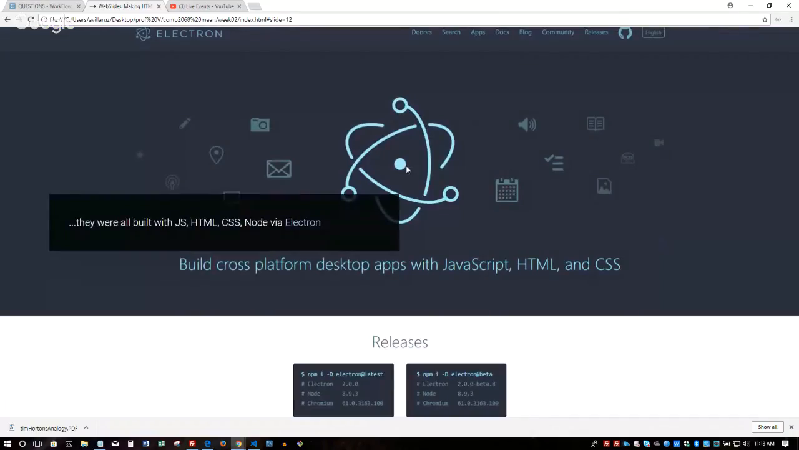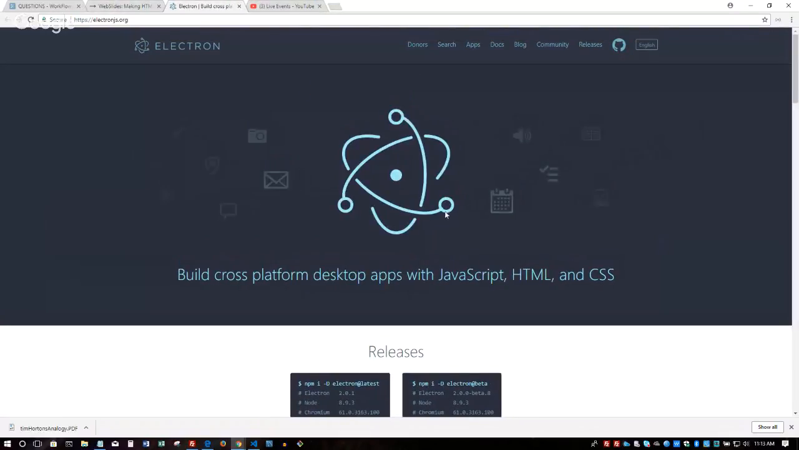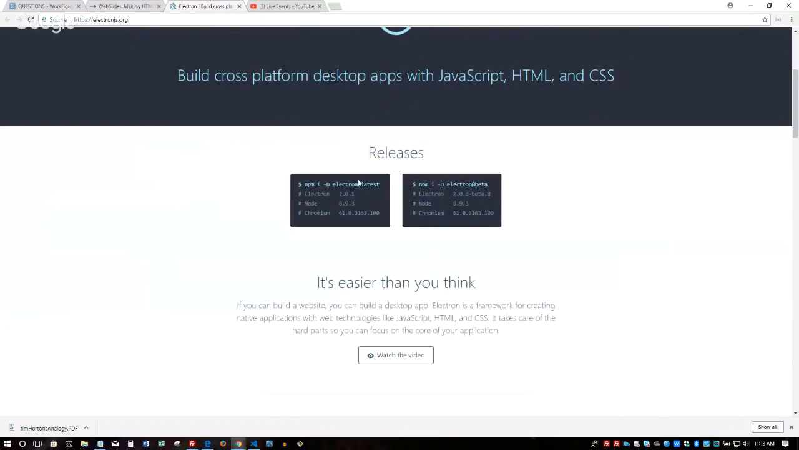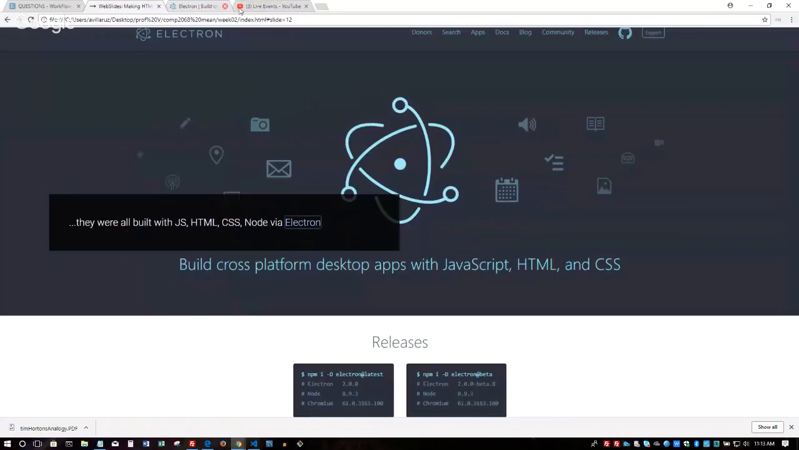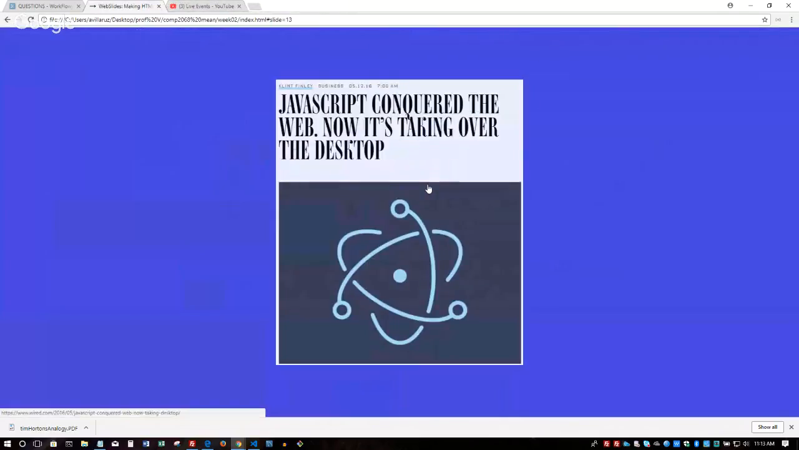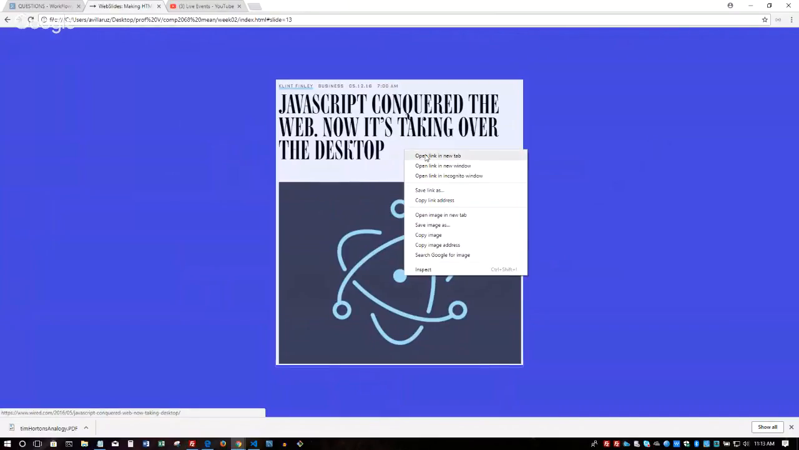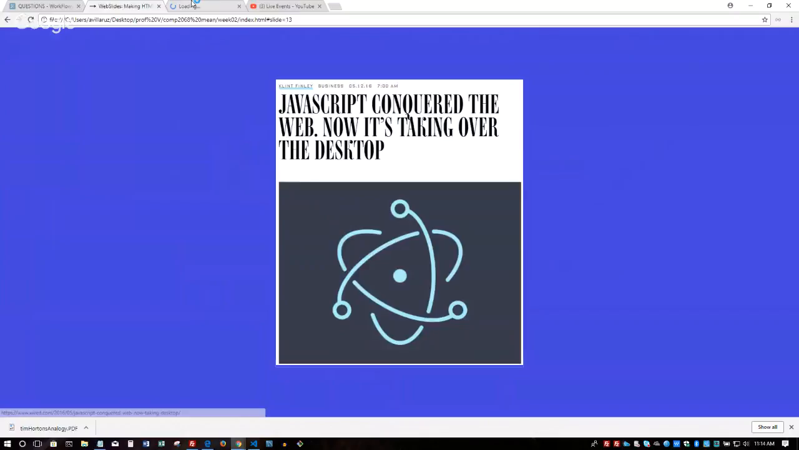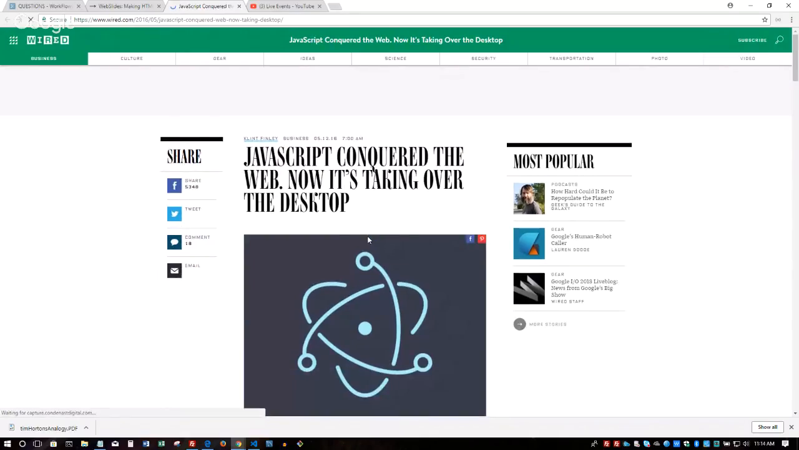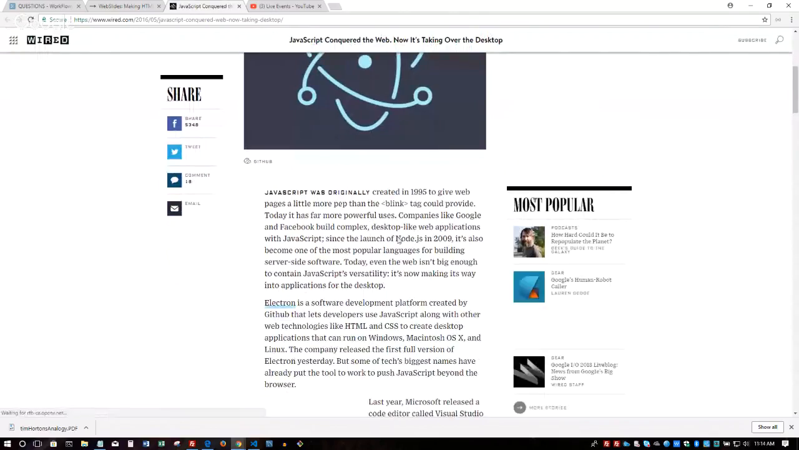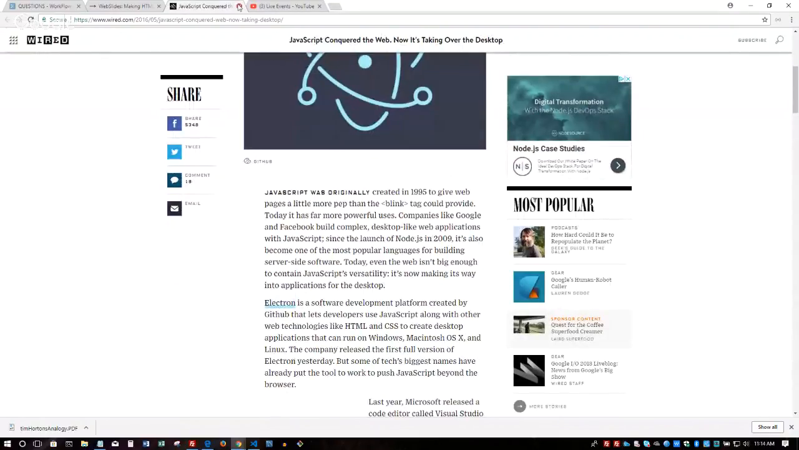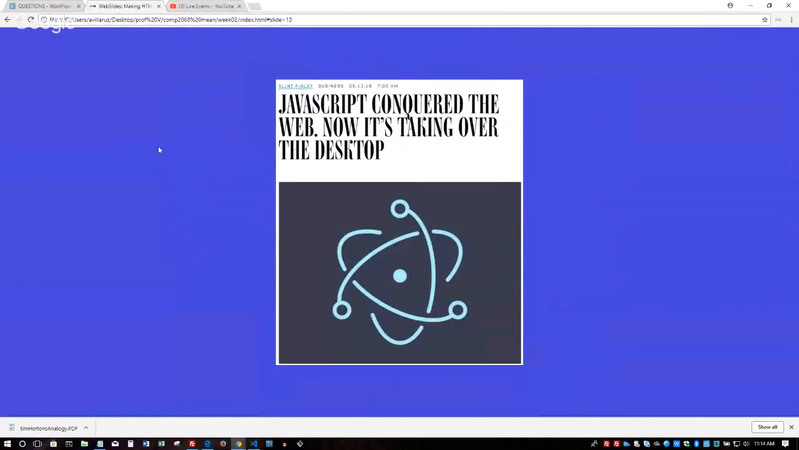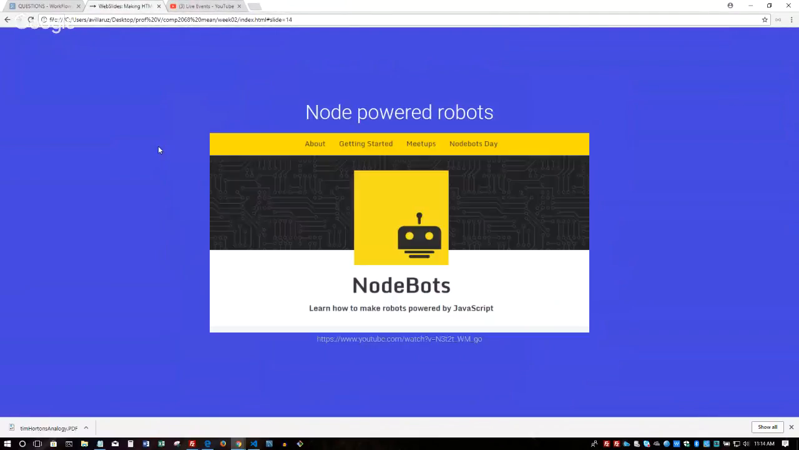Let's take a look at their website real quick. So here's Electron.js. Build cross-platform desktop apps with JavaScript. You basically npm their package, and you just go. Another article I saw, JavaScript conquered the web. Now it's taking over desktop. So that's from Wired magazine. Again, they talk about the use of Electron here. JavaScript is not only just web. It's now server. It's now desktop.